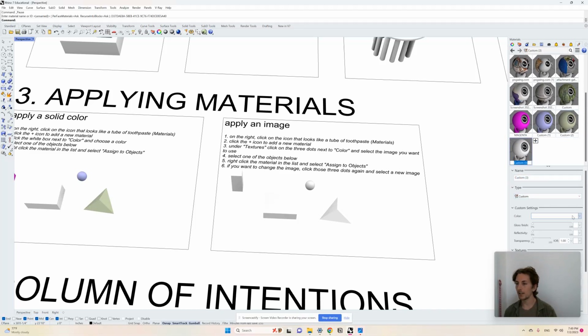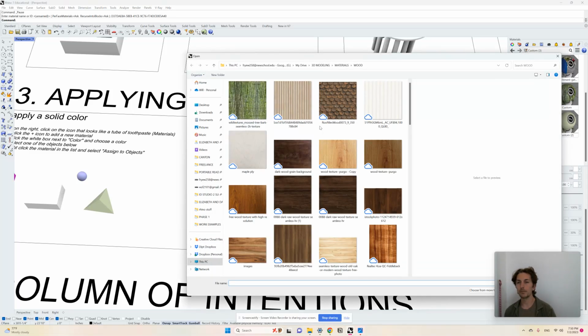But instead of clicking on this color thing here, you're going to go down to where it says textures. And so you'll see textures, and then the first thing is color. So you can click to assign texture, or you can click on these three dots here. So when you click on these three dots, it's going to open up the file explorer, and you can choose whatever photo you want to be the material.